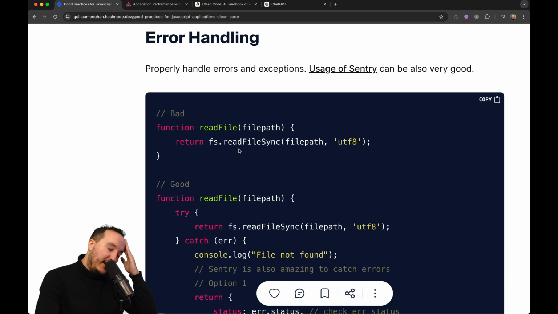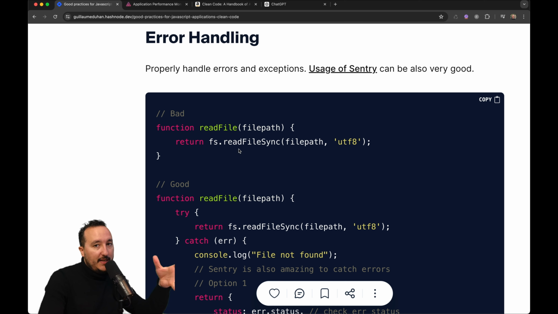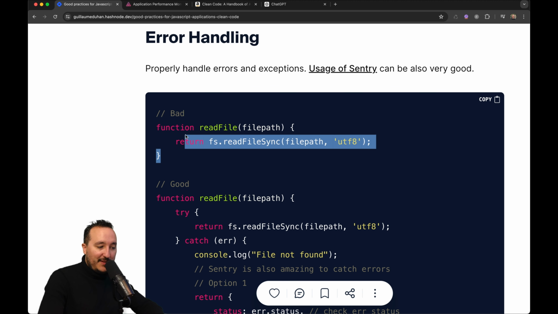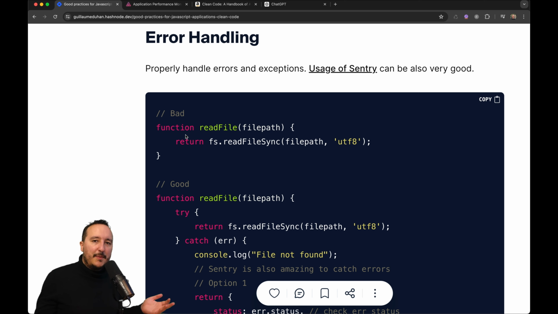We return basically the result. However, the problem here is that we don't catch the error, and we don't even know what we could do at the end with that. We just know that we're going to read the file synchronously with the file path. That's good. Okay, that's great. However, if there's an error, there's nothing happening. And it's the case in most of the code that I'm seeing everywhere all the time.